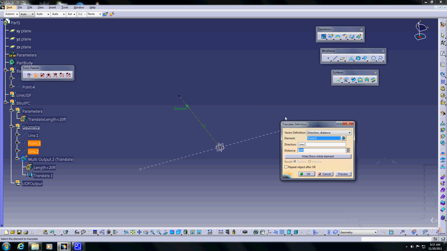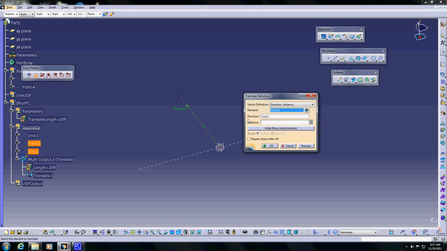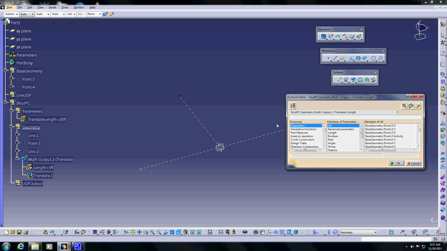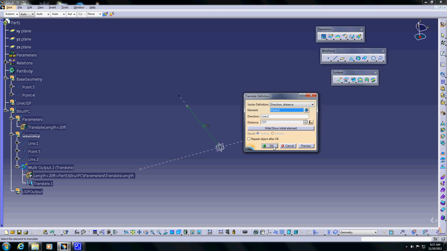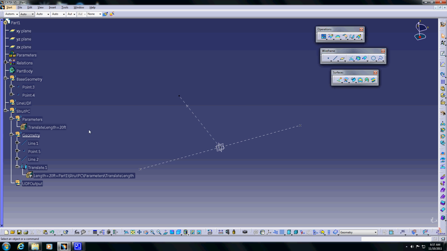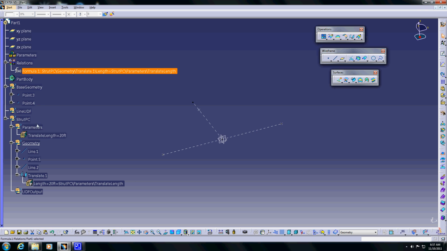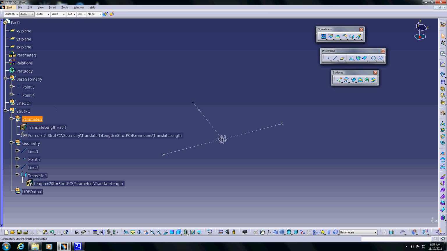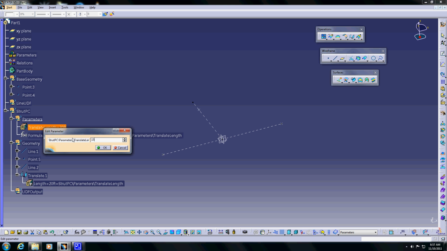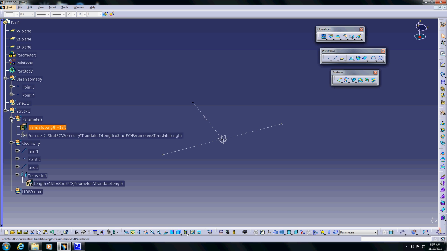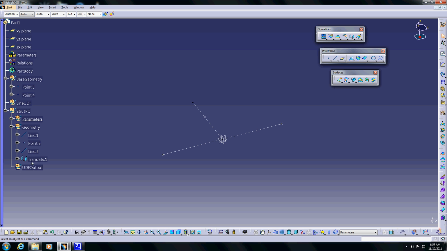Let's double click our translate again, and right click, edit formula, set that to be the parameter. Okay, so now this parameter is driving how far out that point goes, and let's just get that formula down into our Powercopy set. Alright, so we can change that and the point will change. Good, that's all linked.